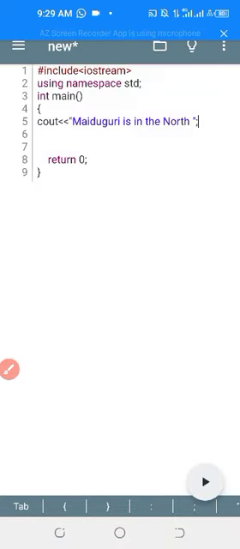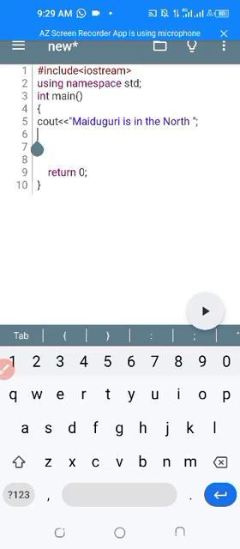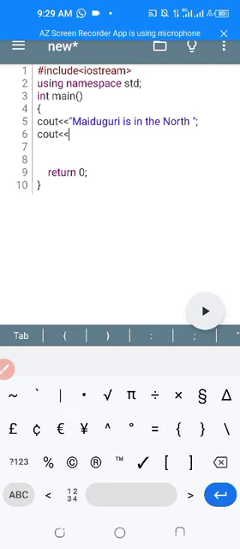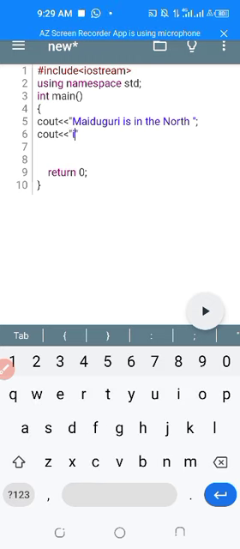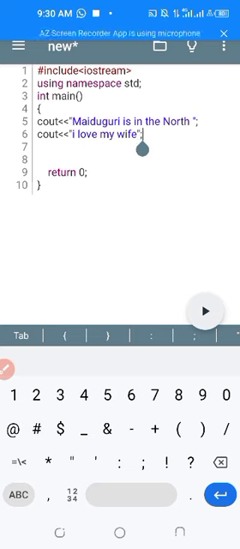So let's say I want to still write something. I will go back and write cout. I will write, let's say for instance, I love my wife. After writing it, you have to end by putting a semicolon. Whatever statement you write, you have to end it with a semicolon. So in that case, I'm instructing C++ to display Maiduguri is in the north, and also I love my wife. These are the two statements I want to see on the screen.